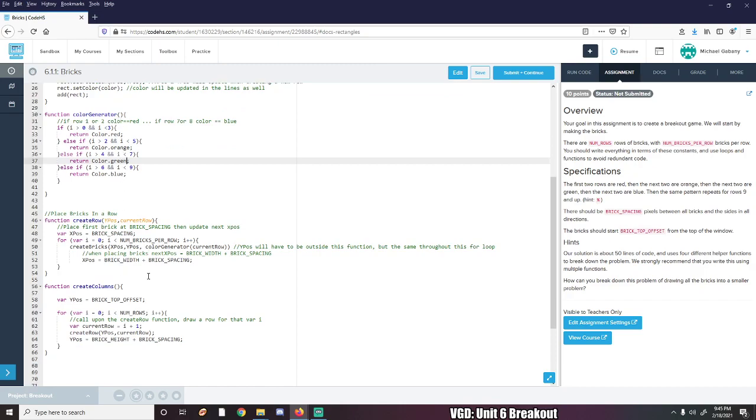Oh, I'm missing something. What am I missing? Color generator. Current row? Is that what I'm missing? Oh no. Because it needs an input. That's what I put here for the input, right? And I'm missing something here, create columns. What input? How do I know what current is? Oh, it tells me right here.